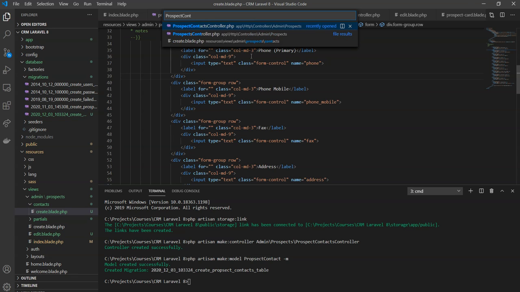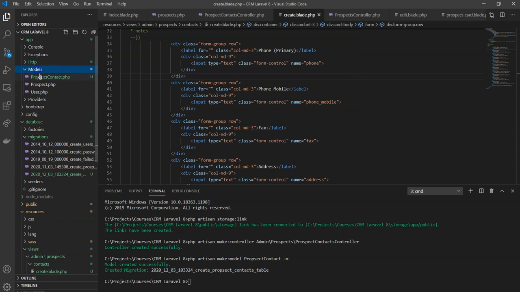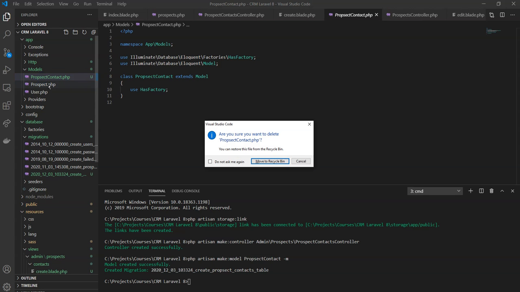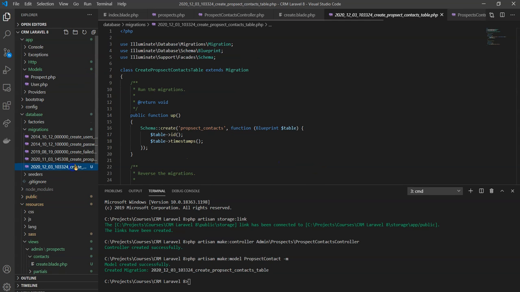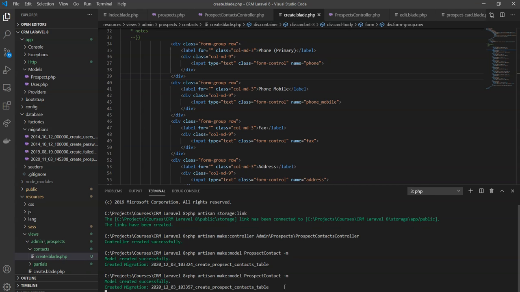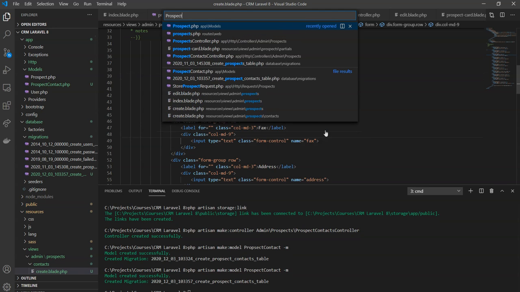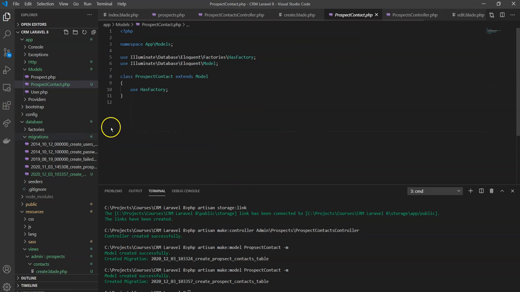No, no. Okay. I made a mistake with my spelling. We'll go up. Let's find our model again. We'll delete that. We'll delete this. Let's give that a go one more time, but this time, let's start by spelling it correctly. Okay, prospect contact. Okay, good. Prospect contact.